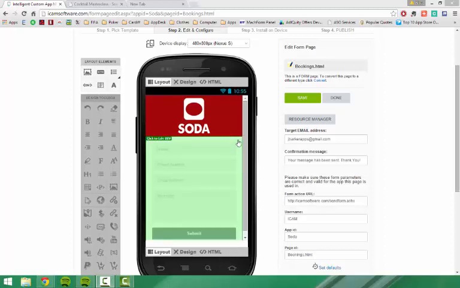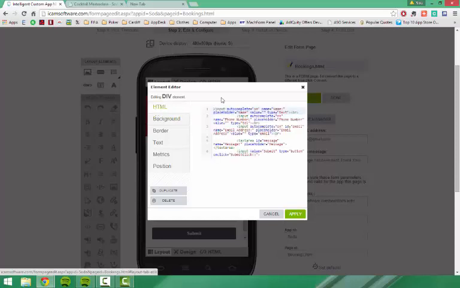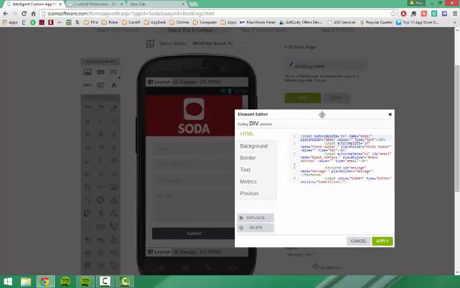So to do this, I'm going to go into here and edit the entire table, and as you can see here, this is the HTML for the table.